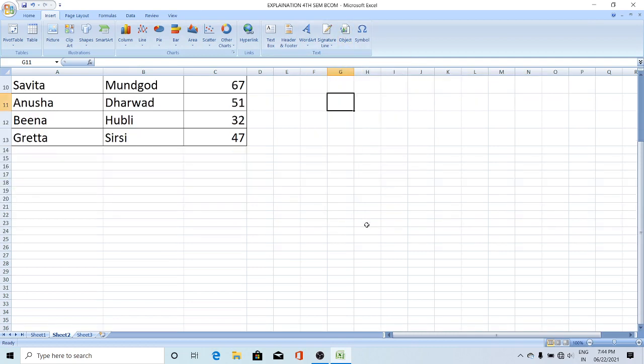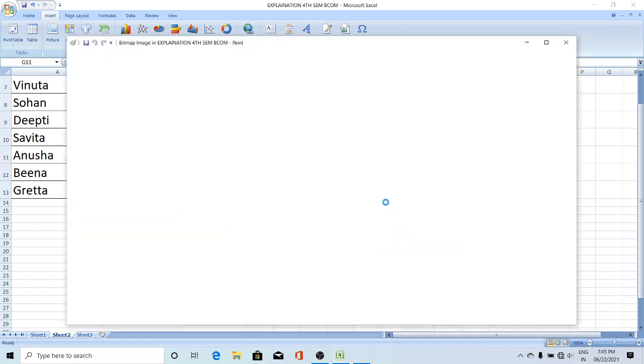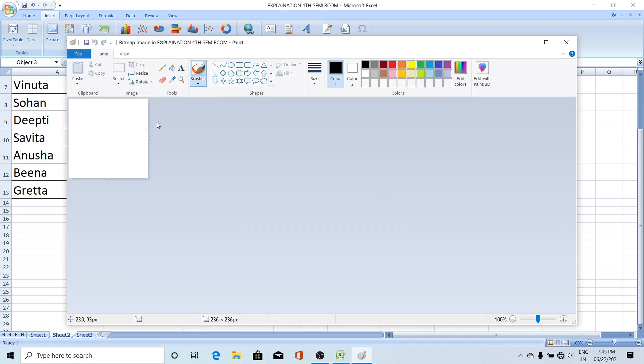Here you can insert a bitmap picture also. I'll click on object, I'll create a bitmap image, create new. From create new, I wanted to insert some bitmap image. Just I'll say okay. Here you can insert a bitmap image.